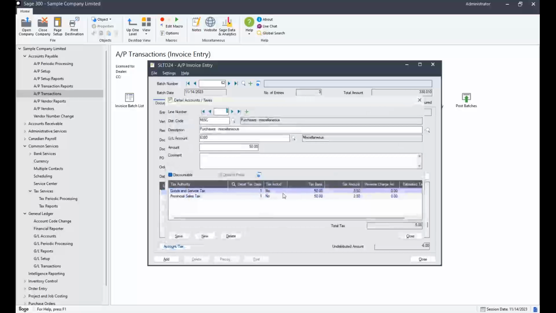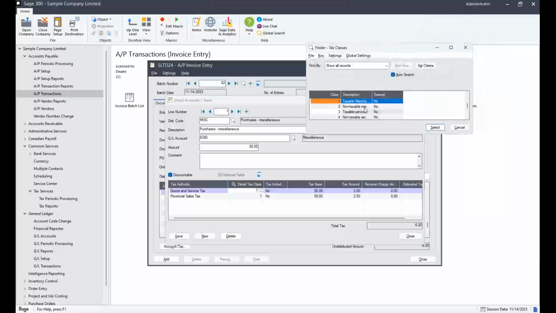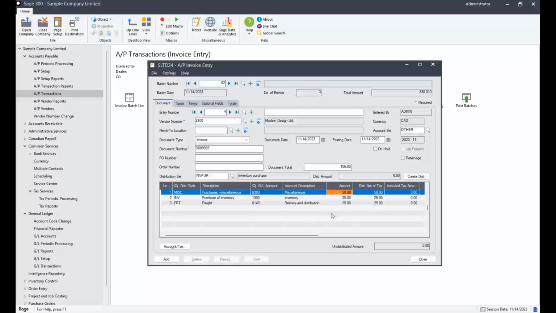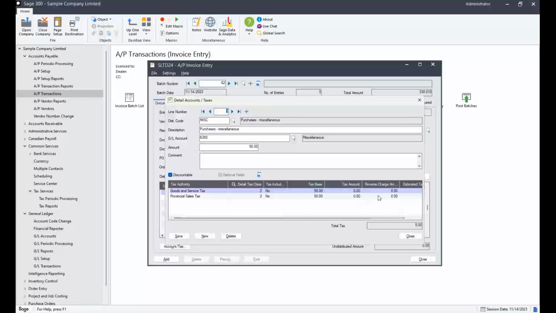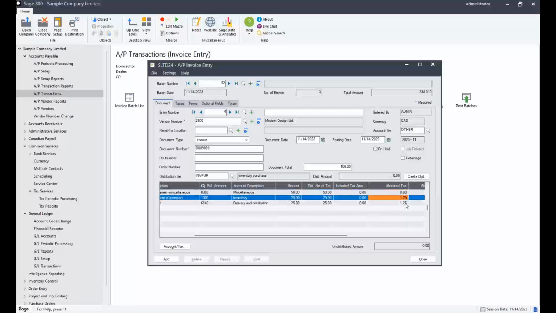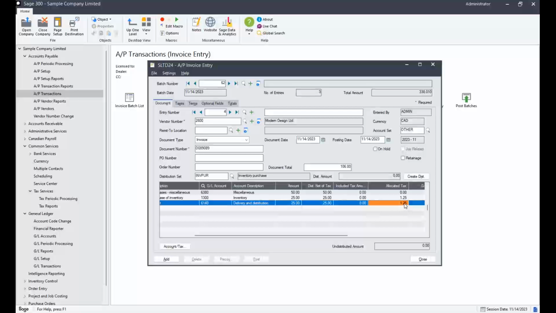Okay. And so I can drill into that line and specify that the classification of that line is non-taxable. Okay. So I can just simply change the tax classification of that line. And once I do that, then my entry automatically balances. I now have no tax allocated to that line. And if I see here in my grid, I'll see that the first line got allocated no tax, whereas the other two lines were allocated tax.